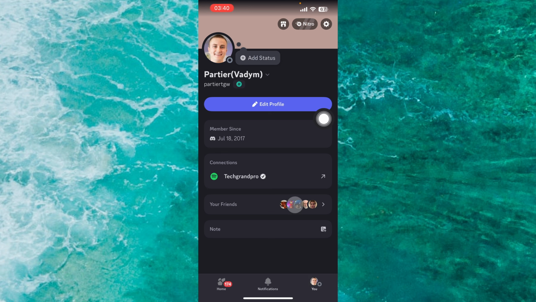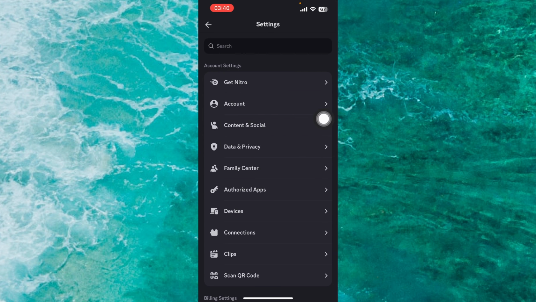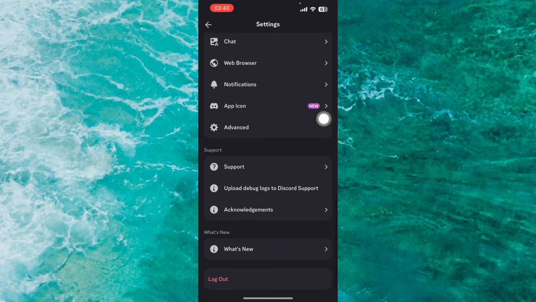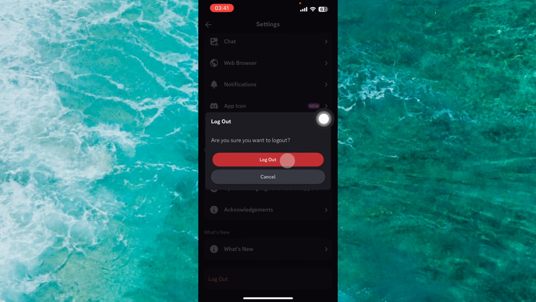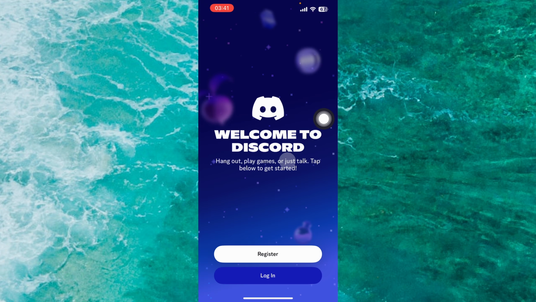Next step, tap on the gear icon at the top right corner of the screen and scroll all the way down. In the very bottom you will see logout. So basically you should log out from your current account and then tap on login over here.